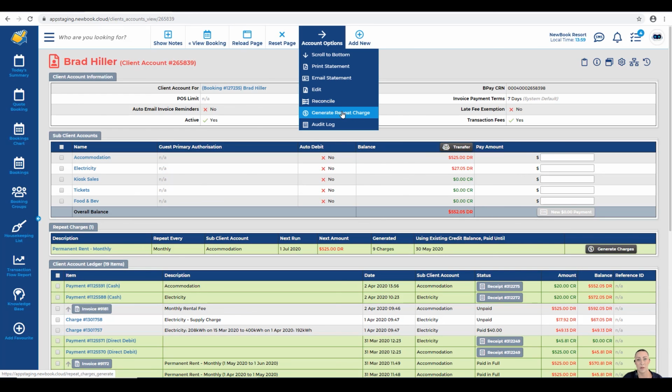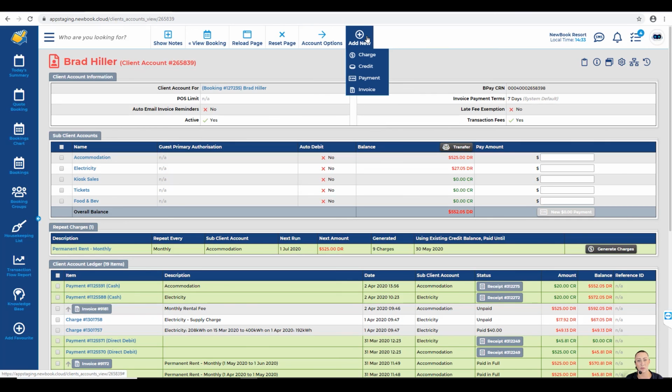Any booking that has a repeat charge within it, you'll be able to manually generate the next one onto the client account if you needed to for a particular reason. However, they generally automatically raise onto the client account for you. And lastly, there is an audit log to check what changes have been made to edit the client account. The last icon we have is our Add New button, which allows us to manually generate a charge onto the client account or a credit, and a shortcut to generate a payment or create an invoice.